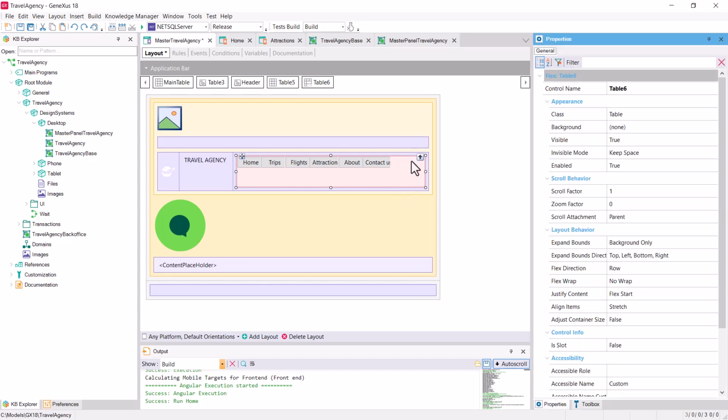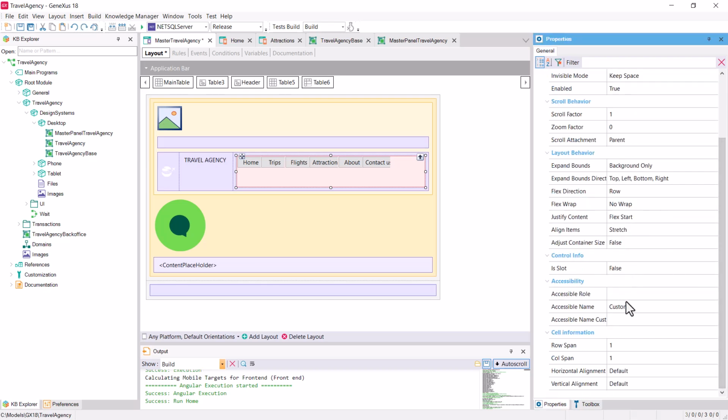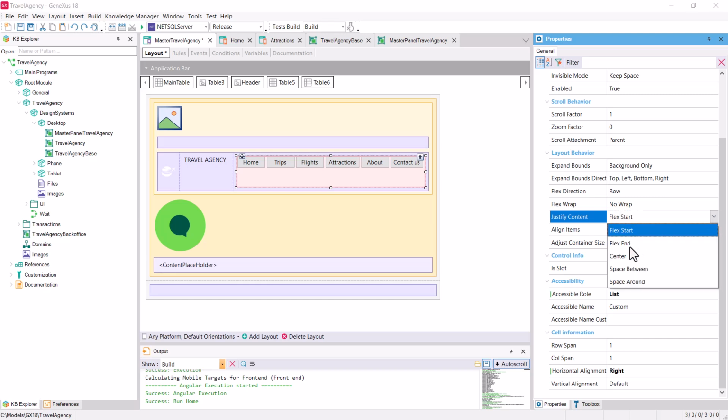To this flex container, we're going to set the accessible role, list, to indicate precisely that it'll be a list of items. We can already give it horizontal alignment on the right. We can see that the direction of the flex is the correct one, a row. In wrap, for now, let's leave the default option that's not to wrap. Let's change the justification of the content to flex end, so that all the buttons are justified in relation to the end of the flex and not the beginning, so they leave the free space in front and not at the end.